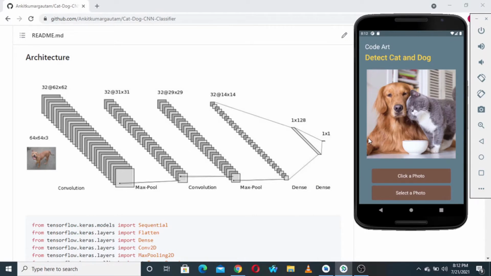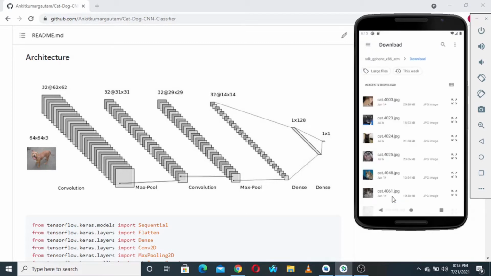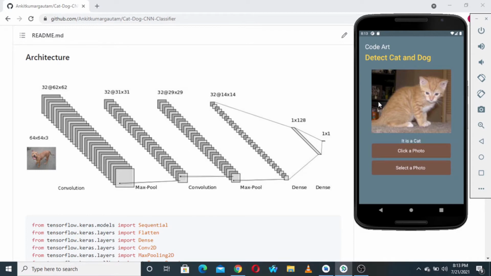After that, all you have to do is click on either click a photo to open up the camera and click a photo to predict whether it is a cat or dog, or just click on select a photo and select any image, and it will show you the result. It is a cat.